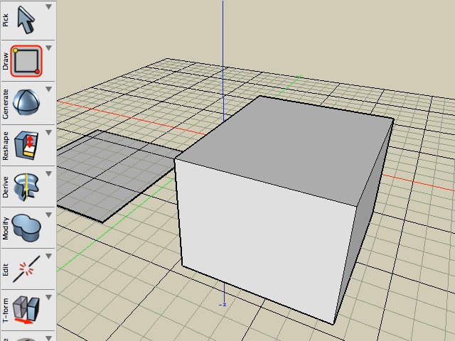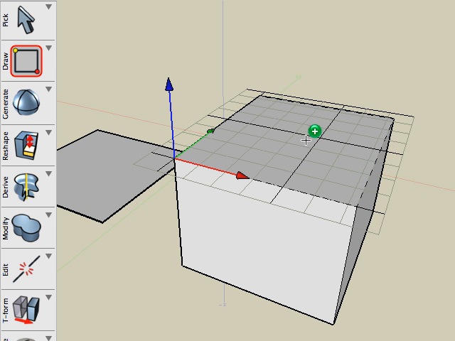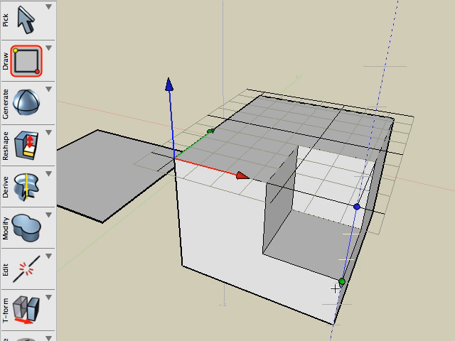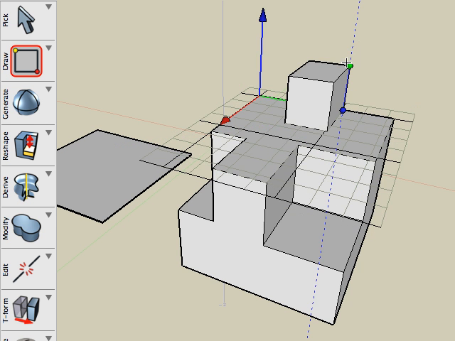Let's look at one option that's related to this. That's the Insert option. With this turned on, you can see that when we draw the shape on a highlighted face of an object, that shape is then inserted into that object. I can add or subtract volume by simply drawing shapes and inserting them on any part or any face of that object.